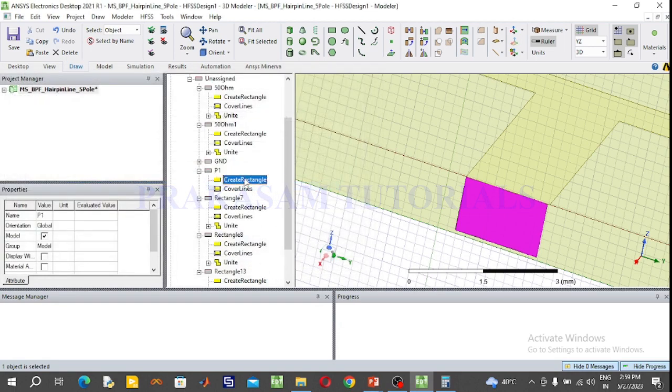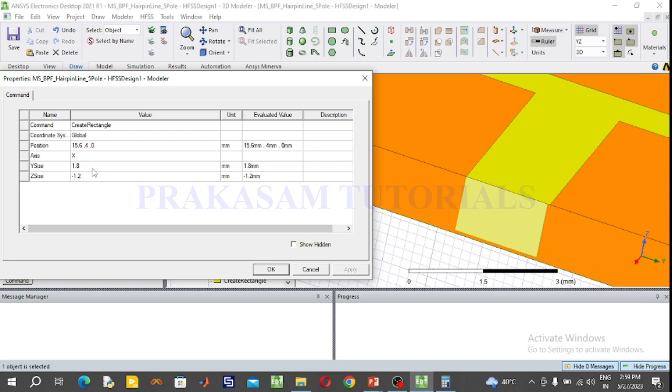So change the dimensions of the port 1, and y size is 1.85, that is the width of the 50 ohm transmission line, and the height of the substrate is 1.27 mm. So z size is minus 1.27 and x portion is 15.6 and y portion is 4 mm, z portion is 0. Press OK button.